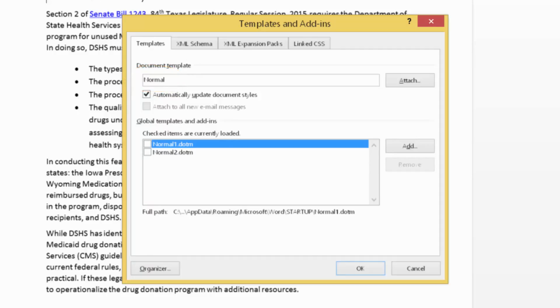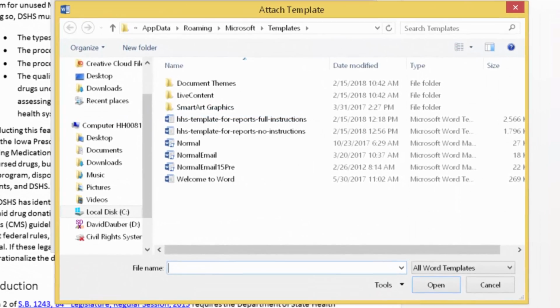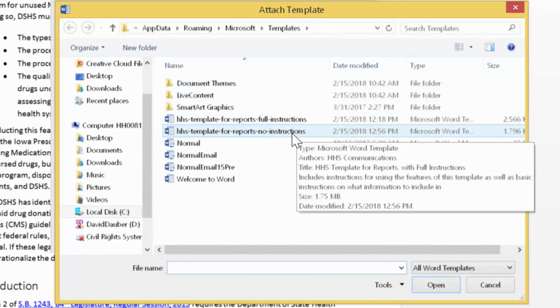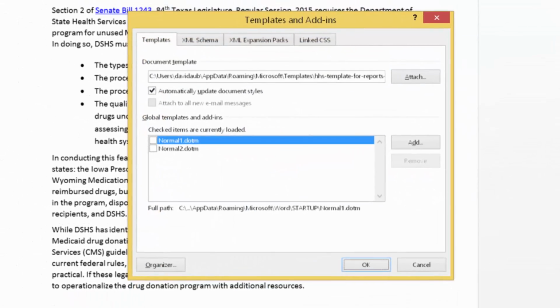To find the new template, click the Attach button and navigate to select the template that you want to attach. In our case, it's HHS Template for Reports, No Instructions. Once you've selected it, click the Open button. The entry under the document template has changed to HHS Template for Reports, No Instructions.